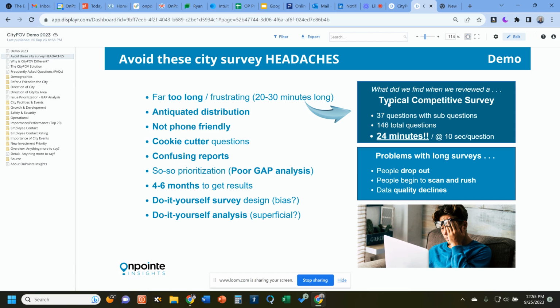And we went through a typical competitive survey just a couple of weeks ago, and it had 37 questions in it, which was great, one would think. But it also had sub-questions like, how satisfied are you with the following items? And they had this list of, say, 16 items, followed by another, how much do you agree with these topics? Followed by 10 questions. And in total, there were 146 questions, which means if you take 10 seconds per question, it's a 24-minute survey. And I went through it and I came in at 25 minutes.